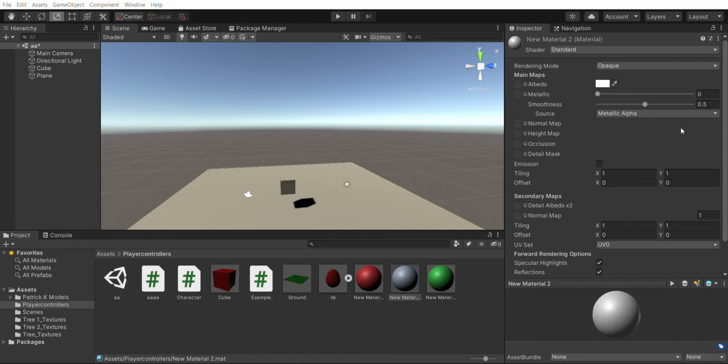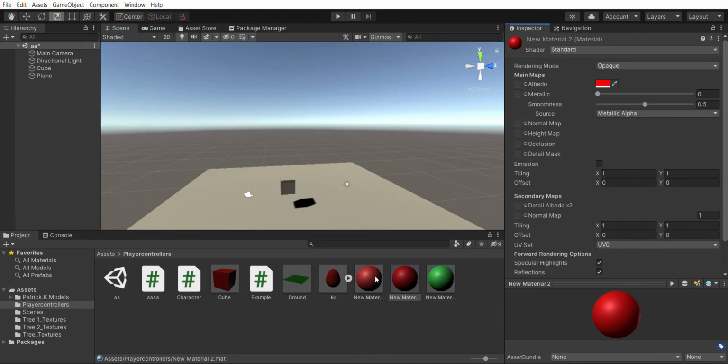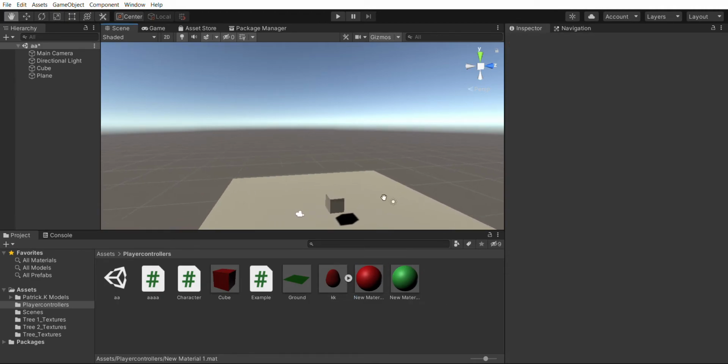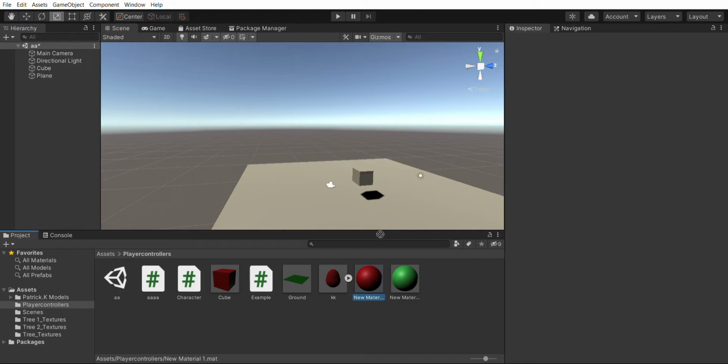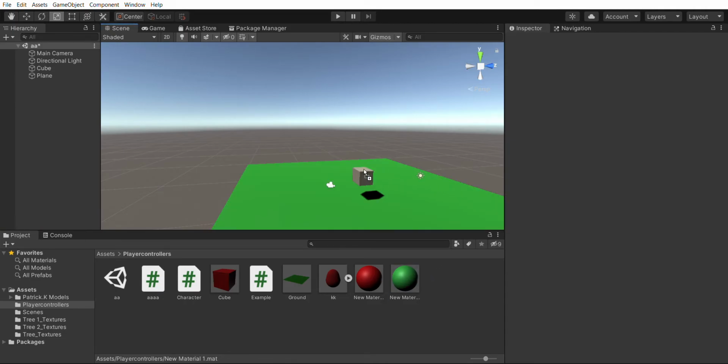Yeah, so we will choose red color for it if we want. Okay, here it is, complete red. Now what we will do is drag and drop this material to the object we want it to be colored. So I'm going to paint the floor red and the cube I'm going to paint green.